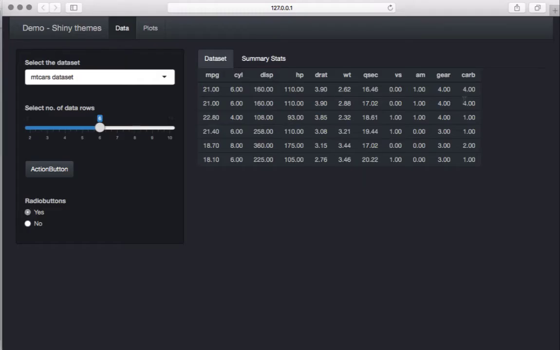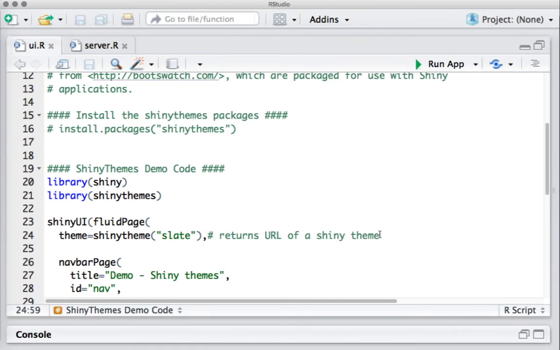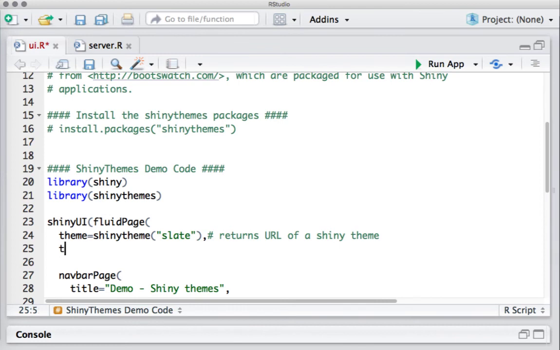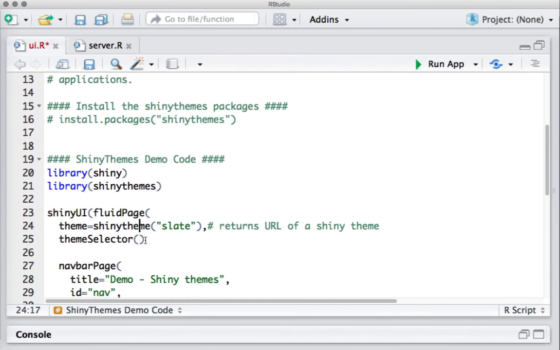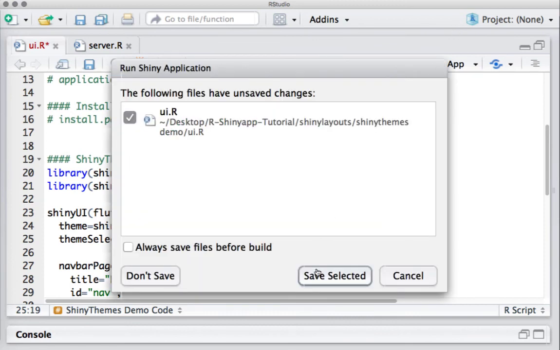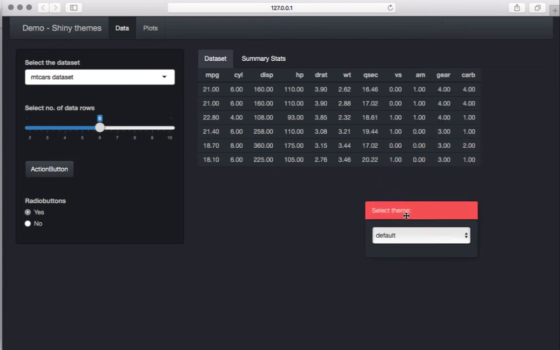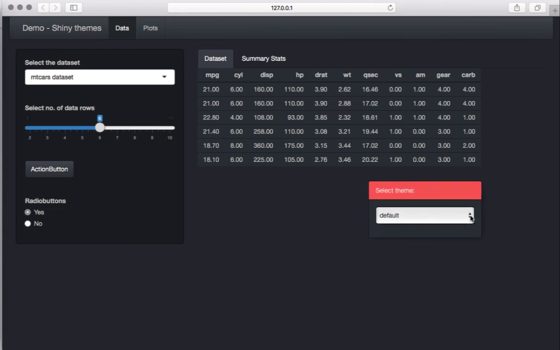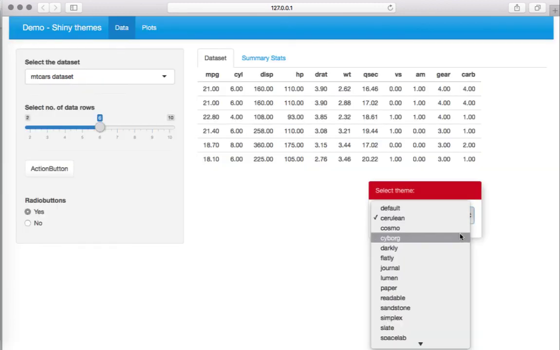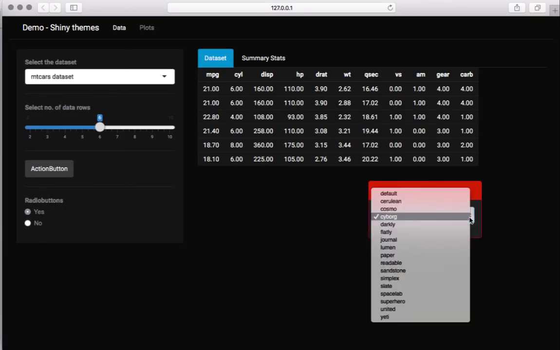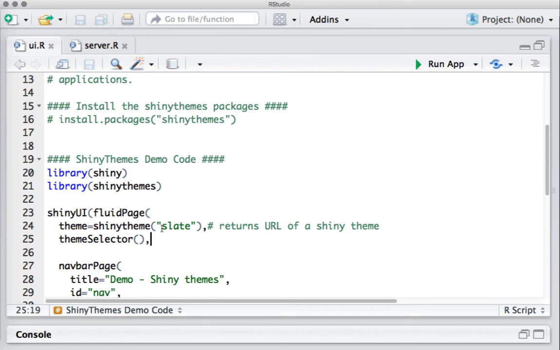Just in case you want to experiment which theme you might want to get on your app, the function which shows the available themes is theme selector. So what you need to do is inside your fluid page function or within the navbar page function, you can put theme selector function and rerun your program. What this will do is basically give you this widget which will have a list of themes, and one by one you can try to change the theme and see how your app might look like, and that way you can decide upon which theme is suitable for your app, and the name of that theme you can put as argument within the shiny theme function.